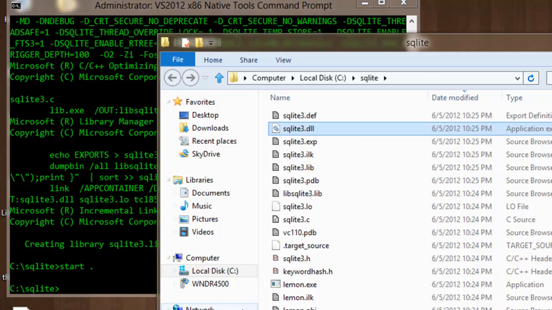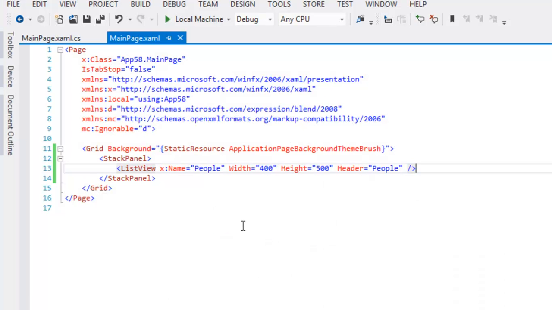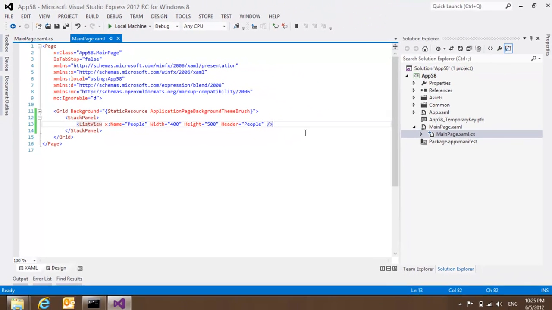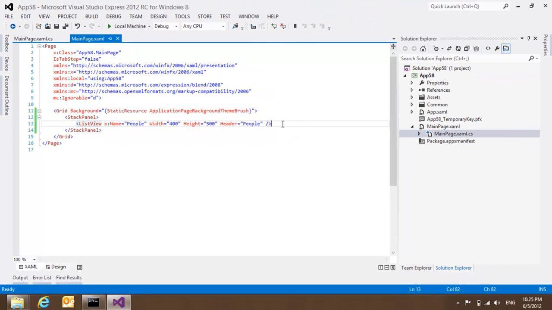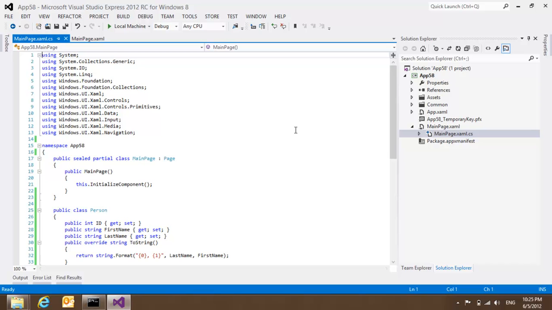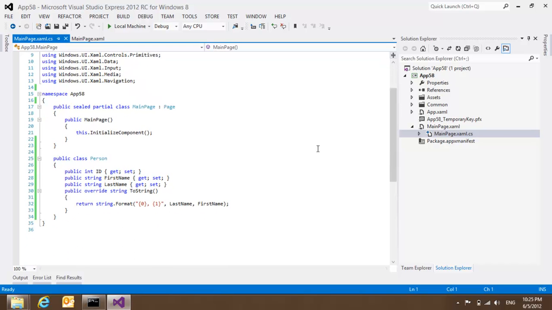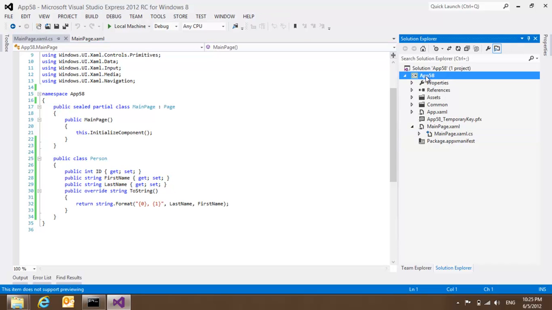So now how would we use this in a Metro style application using C#? I have a Metro style application here, and this was just a blank application. I've just added a list view to it here just for demonstration purposes. And then in my main page here, currently I just have this person class here. Now the first thing we need to do is get SQLite into our package.